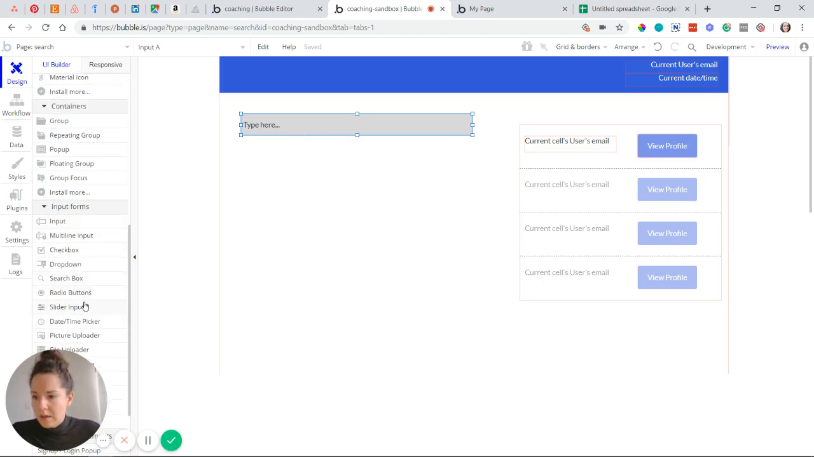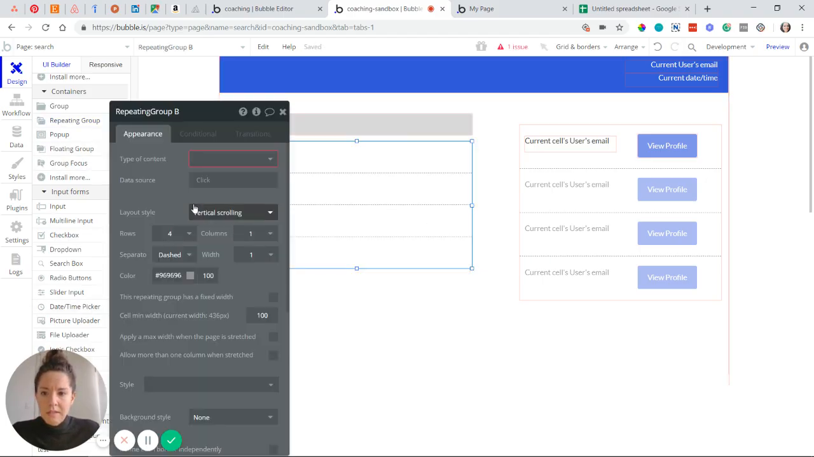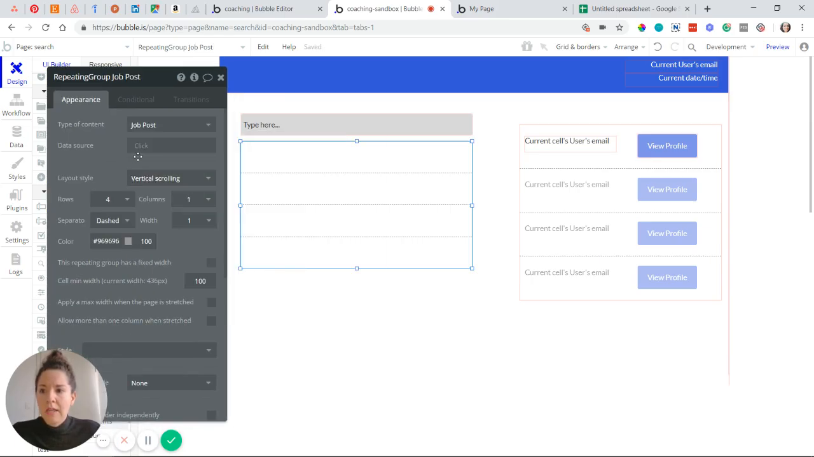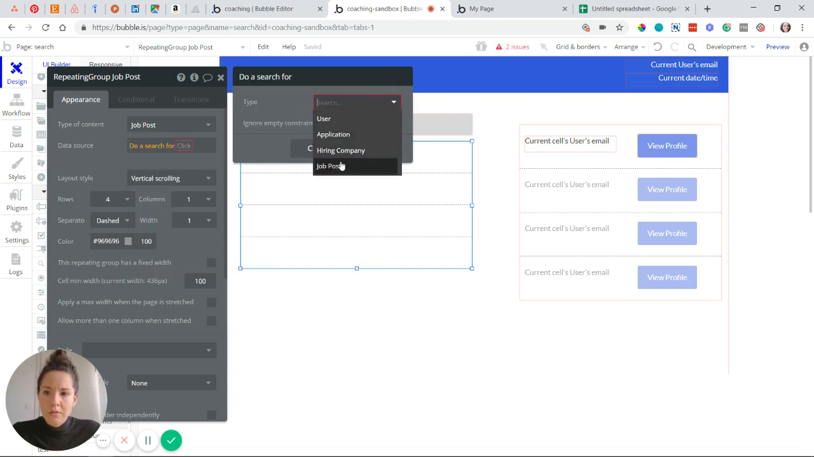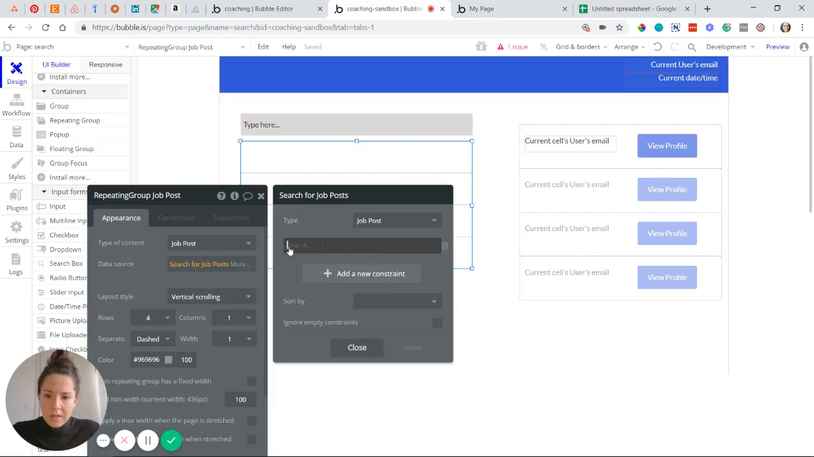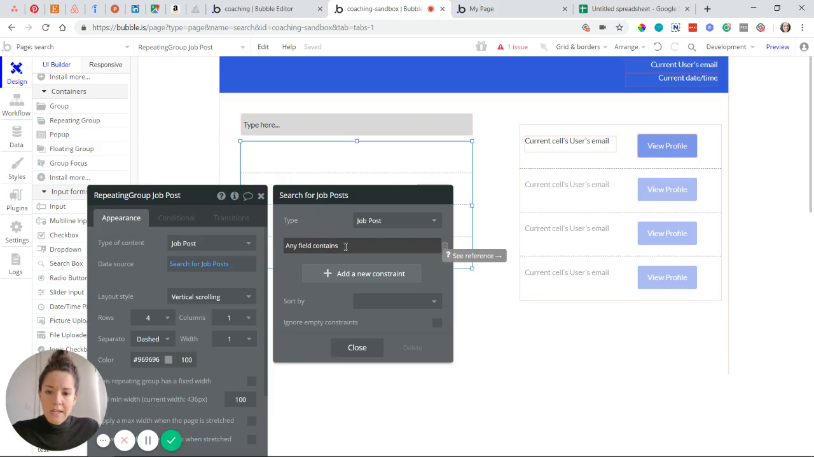And I'm going to have another repeating group. Where did it go? Up here. Again, this element lets you display back lists of things. And this will be a list of job posts. Okay. And the data source will be a search for job post where we'll add a constraint here. Now, I was actually going to do category as my constraint, but I'm going to show you that you can do any field also as a constraint. So it searches everything. Okay, so any field contains, this is my constraint operator here.